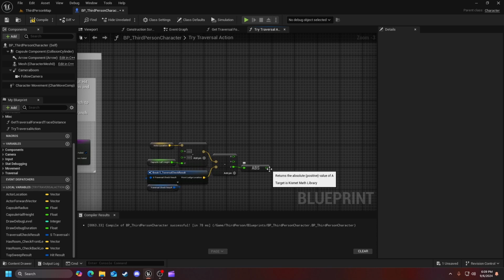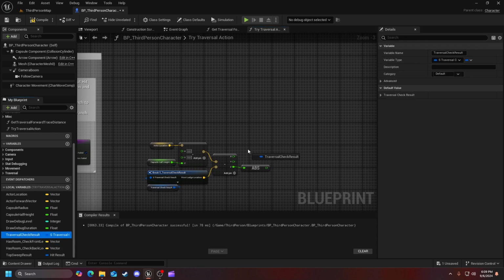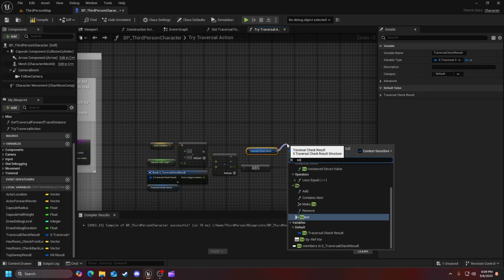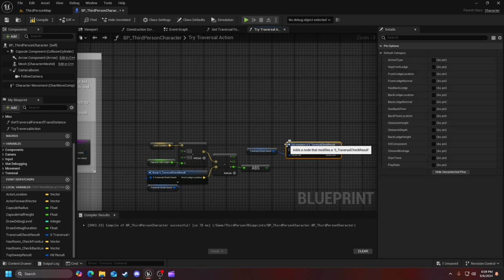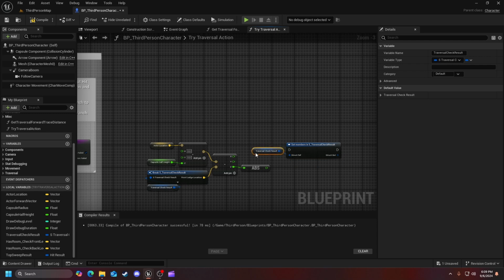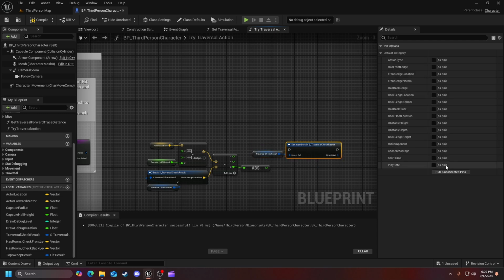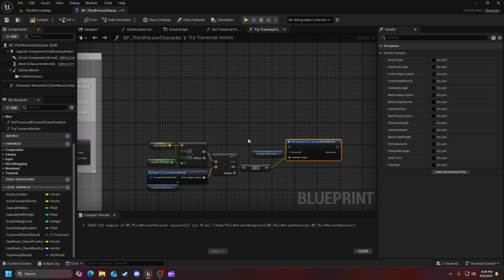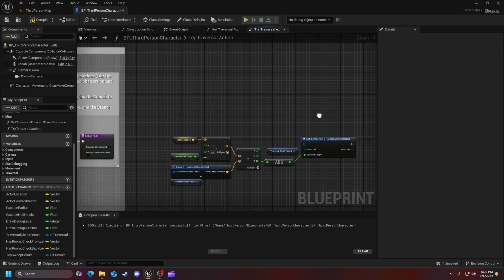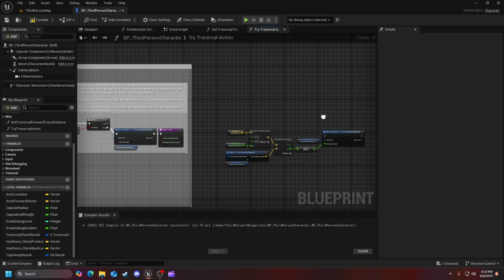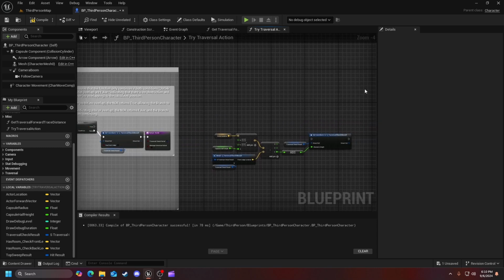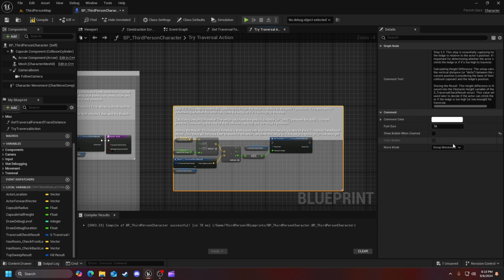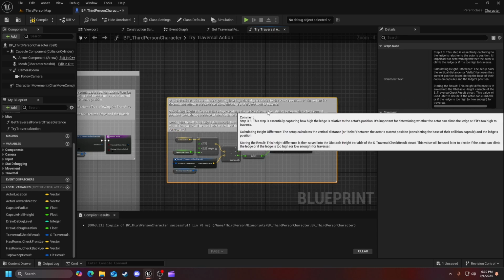With that being said, go ahead and grab your traversal check result, drag off, and set our members. What we want out of these set members is the obstacle height. So look for that pin, set it, and connect your absolute float into the obstacle height like so. Now that you've done that, we've essentially finished the second step. I'm going to copy paste my comment box for you guys to copy down if y'all wish.